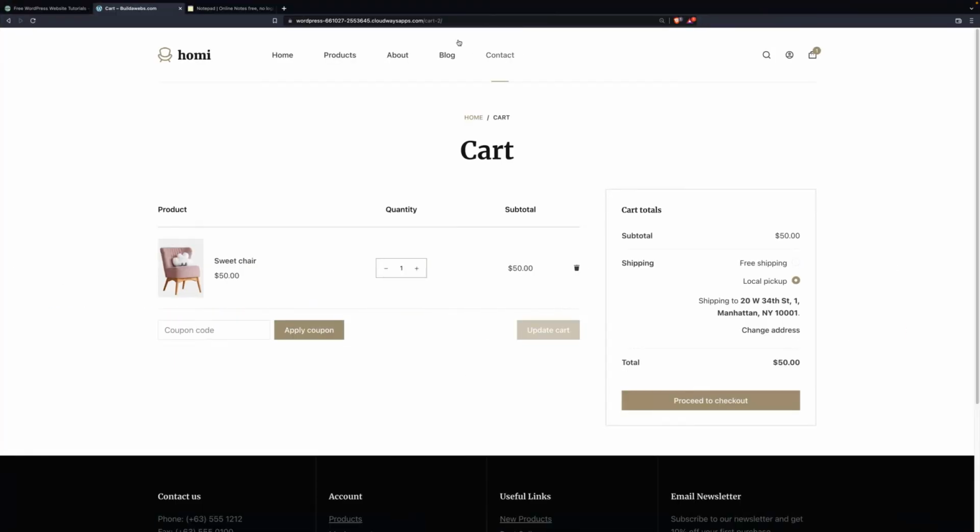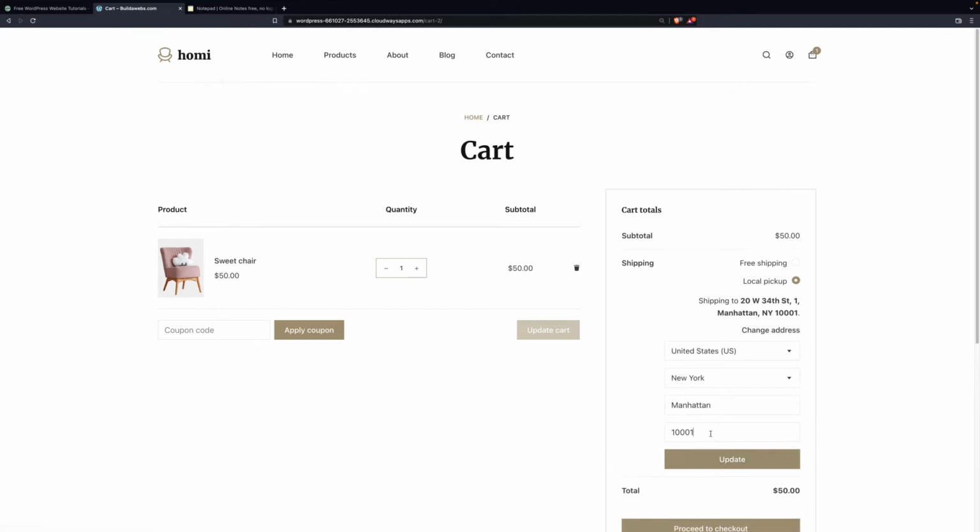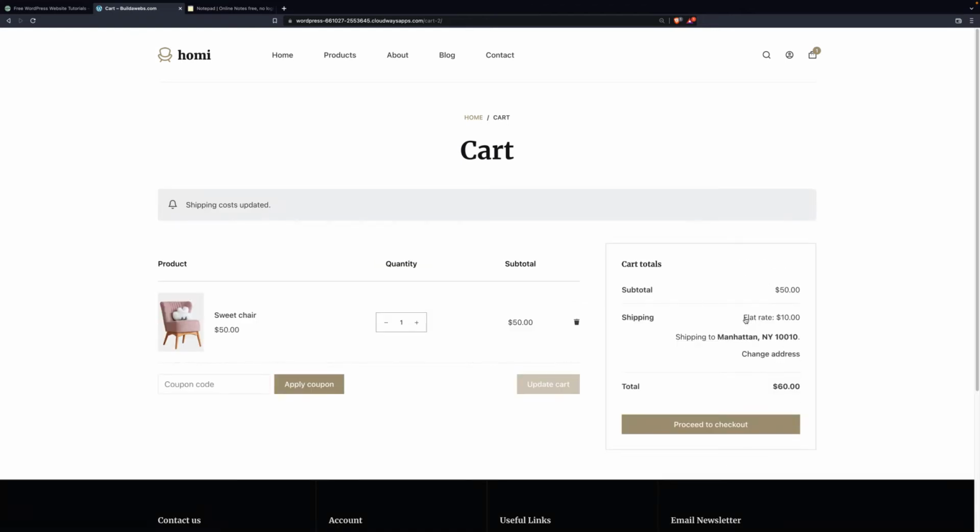And then when you go over to the store, we just refresh. We'll change the address from between 10,001 to 10,009. So if we just put 10,010, for example, we'll see that only the flat rate shipping is enabled.